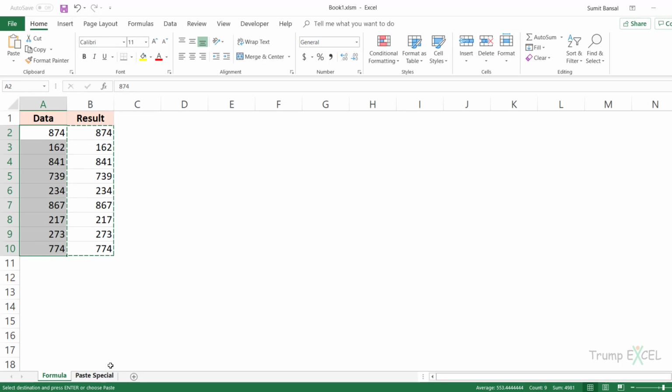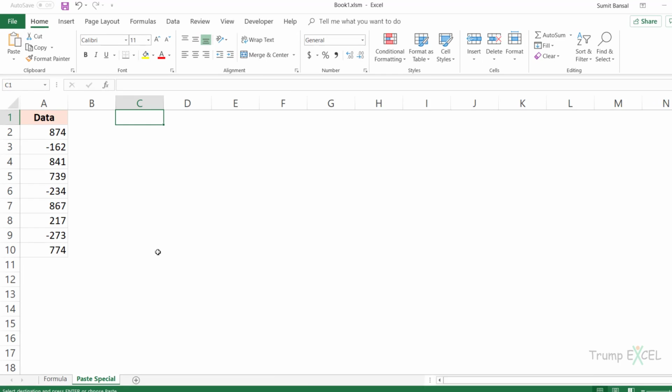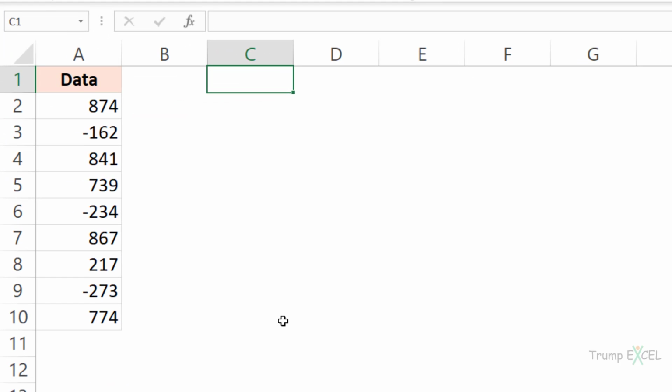Let me show you another method of converting negative numbers into positives, which is by using paste special. Now with paste special, the benefit is that you are not using a formula. You do not have to use an extra column. You get the final result right here where you have the original data. So to use paste special, there are two ways you can do that. First is you can convert all the numbers and change their sign. So positive numbers become negative and negative numbers become positive. Or you can first select the negative numbers and then change their sign. So let me show you both of these.